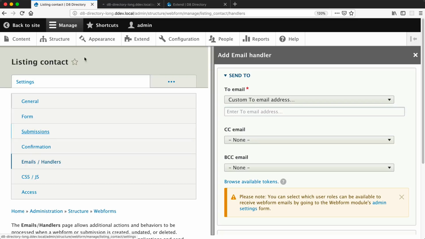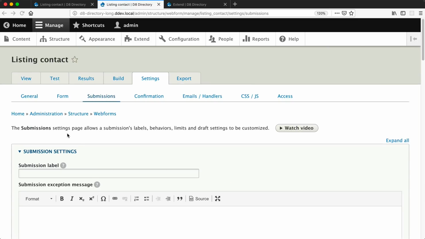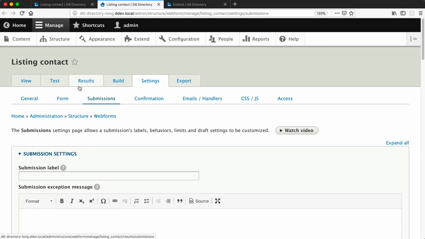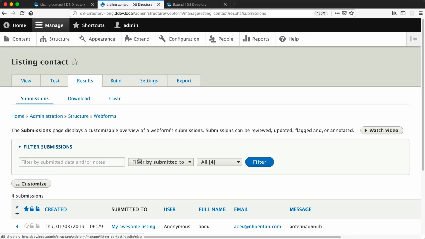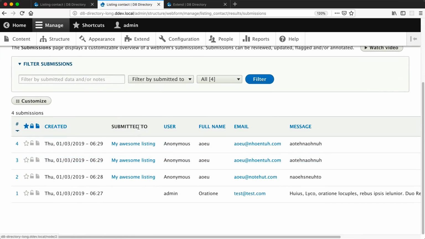Now, submissions are smart enough to know the source entity, and that's actually the most important part of this whole endeavor: Webform is smart enough to know where you submitted the form on. So, submitted to. It's aware of the source entity, which is absolutely awesome, because then we can do things like this. Okay. What I'm going to do is, where is this submitted to?